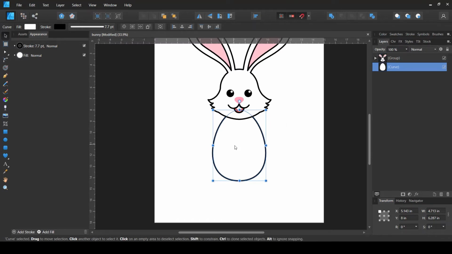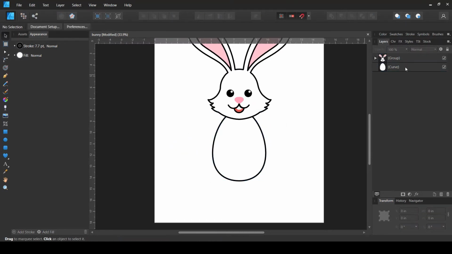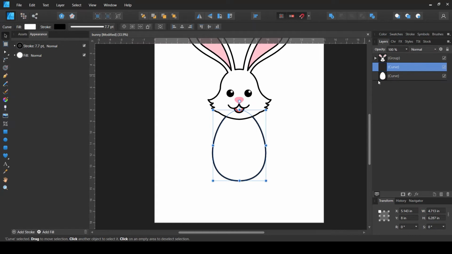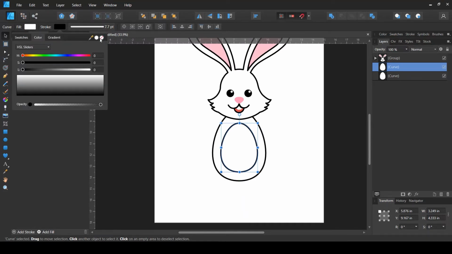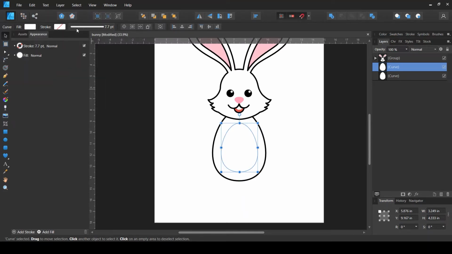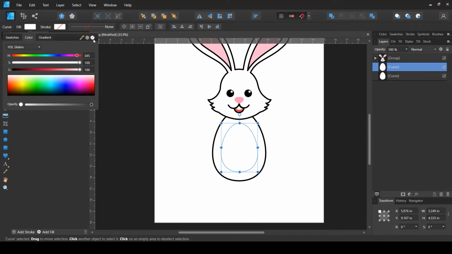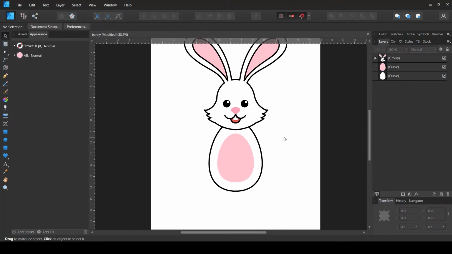So I'm going to bring it down here, and then I'm going to select the same shape, press Ctrl J to copy it, and then resize it a little bit to make it smaller, because I want to give this belly area a different color. So I'm going to remove the stroke color and the stroke width from this one, and for the fill, I'm going to choose the same color as I selected for the ears, so something like that.